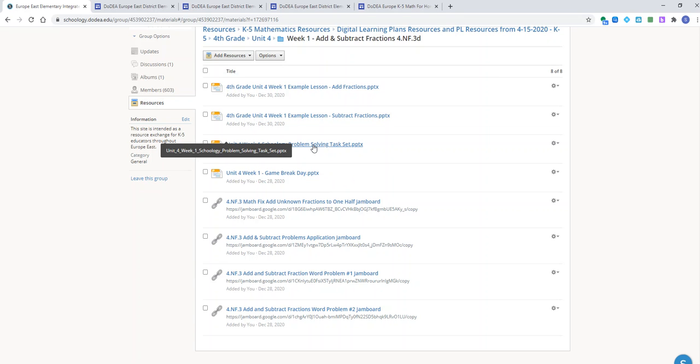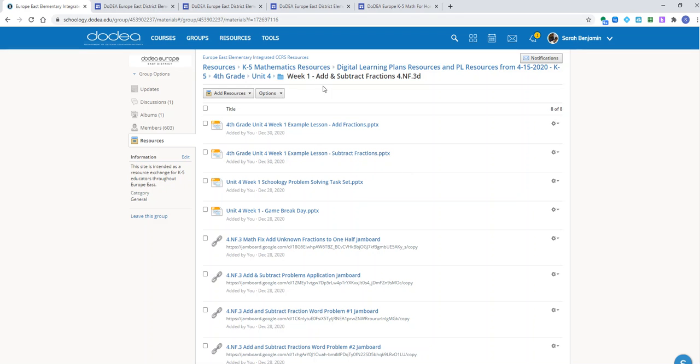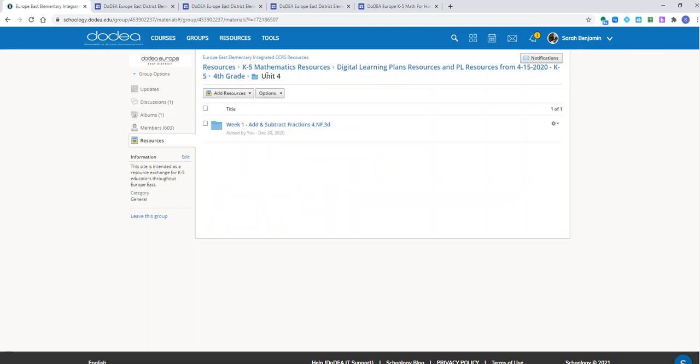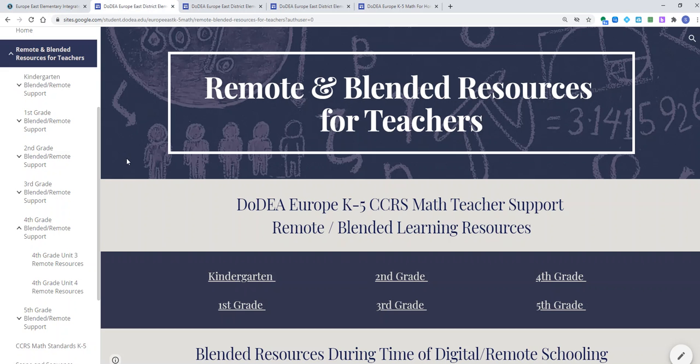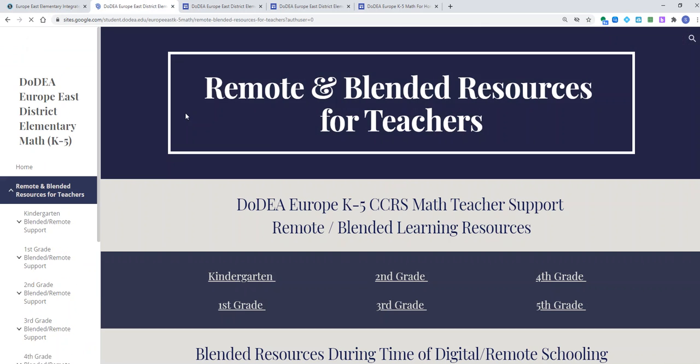You might actually open the problem-solving tasks and just use one. You may use a single Jamboard. You might take a couple slides from a lesson and adapt them to include with some other lesson pieces of your own. So really, this is just a set of curated resources and tools for you that should support your students and their learning during this time of blended and remote learning.